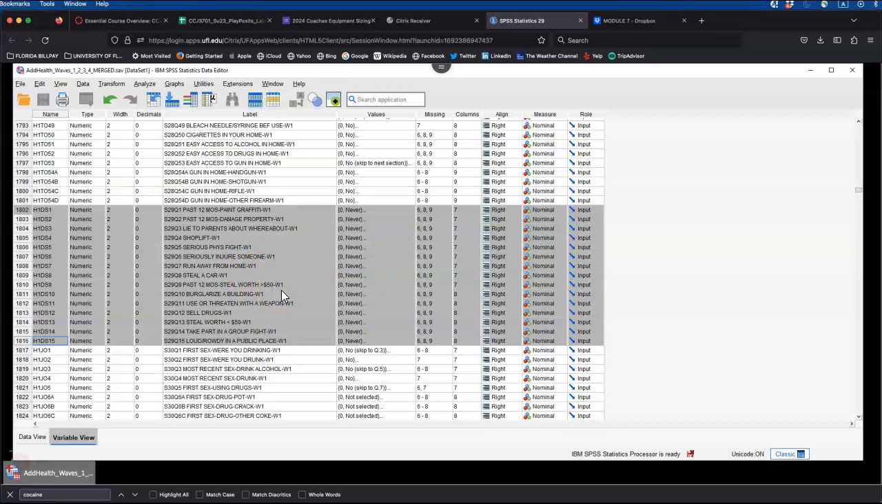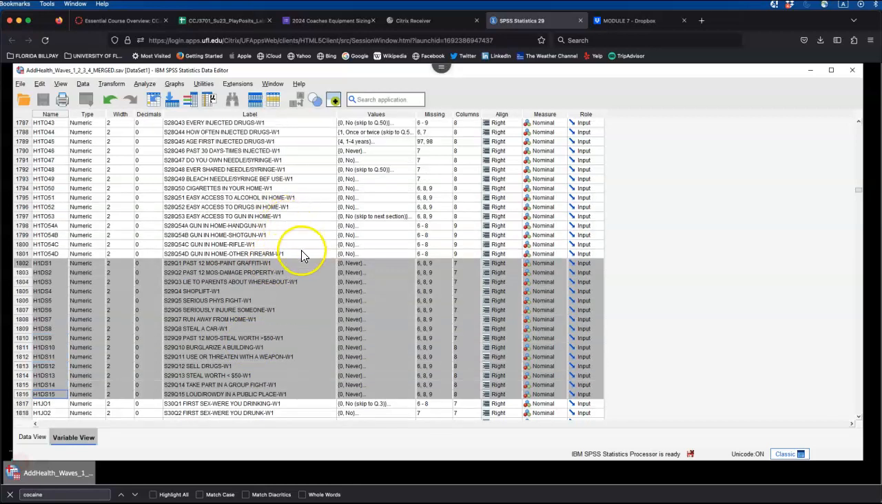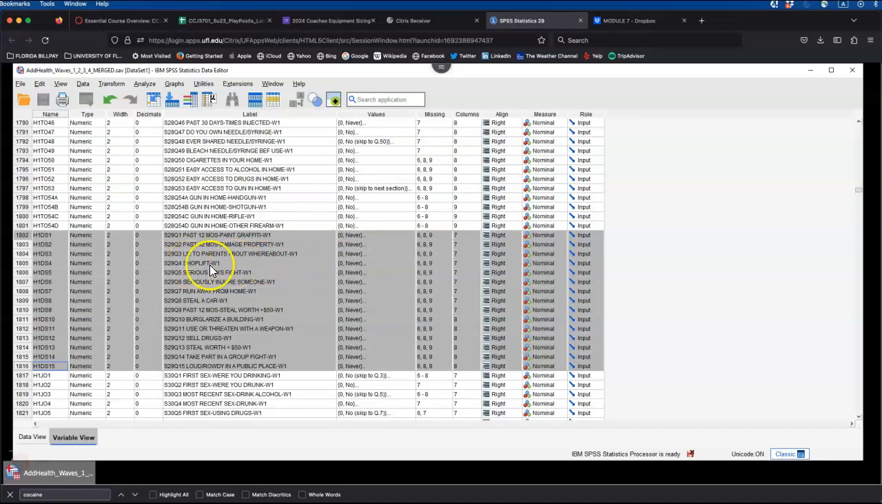So I know that this is from the first wave when all of these kids were ages 11 to 17 or 18. There might be a handful of 19-year-olds in here too, but these are kids that are in their adolescent years being asked these questions. So let's take a look at these questions. Right here: in the past 12 months, have you painted graffiti? In the past 12 months, have you damaged property? Have you lied to your parents about your whereabouts?